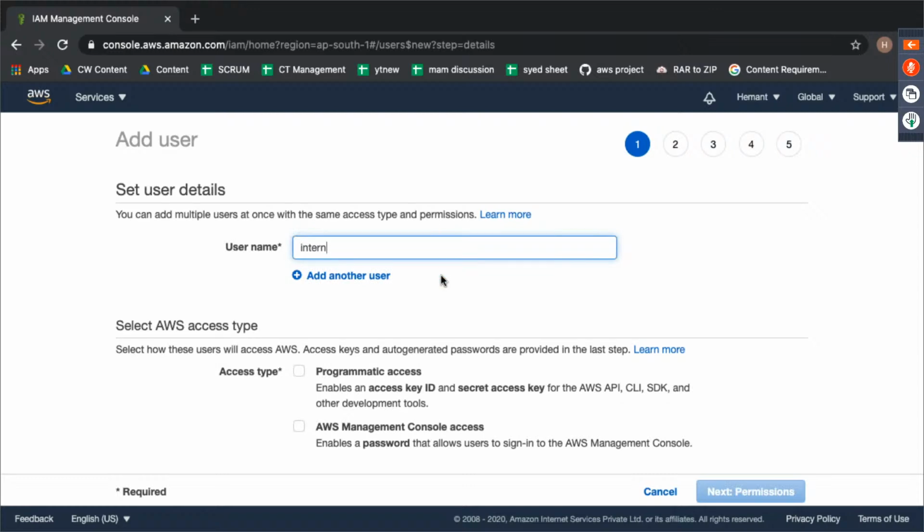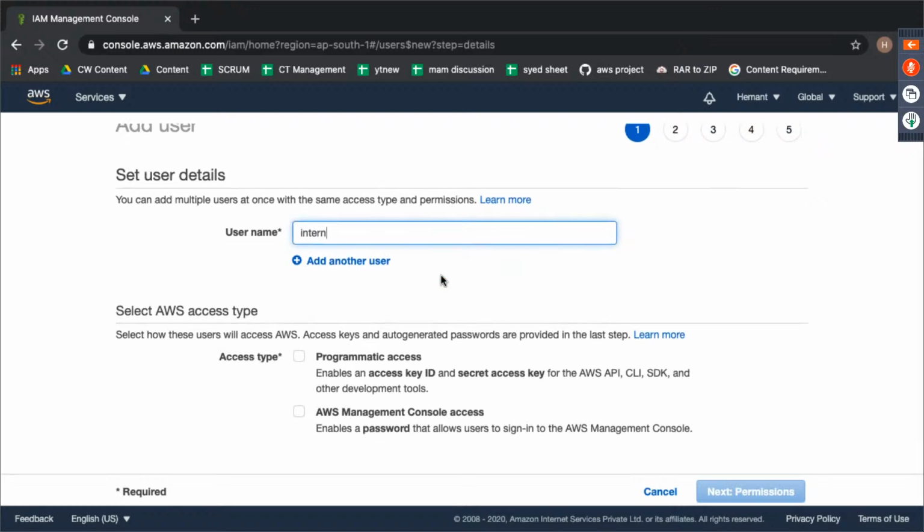Okay, and this intern basically wants to go ahead and access the management console. So we are going to give him the management console access. Now this intern is also developing applications, and hence he's going to use his applications to connect with AWS services as well, right? So he is going to need programmatic access as well.